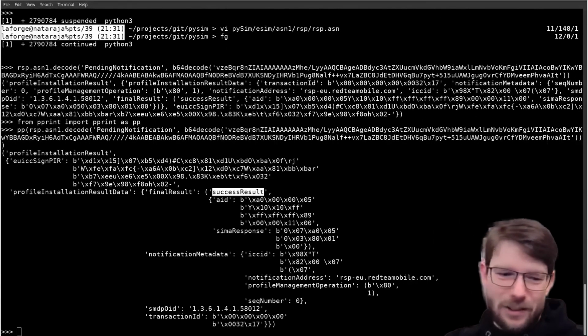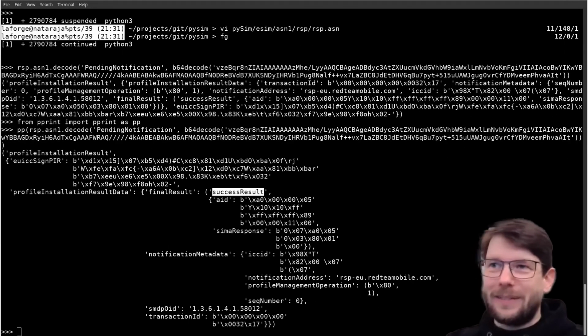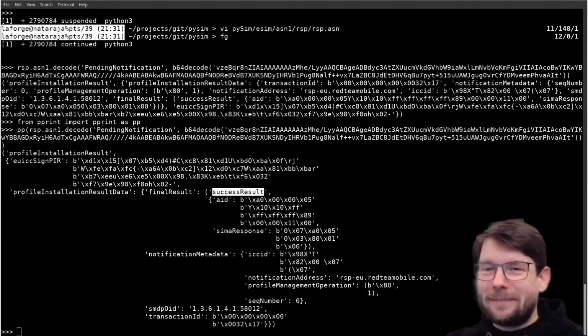I guess it should work with any consumer eUICC from any vendor. But of course, GSMA doesn't say you cannot have terms of service that forbid people from doing that.